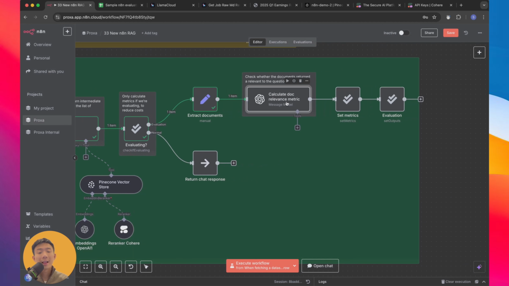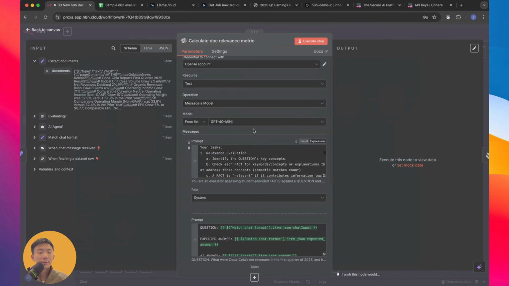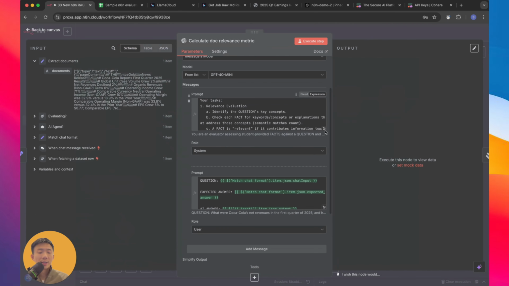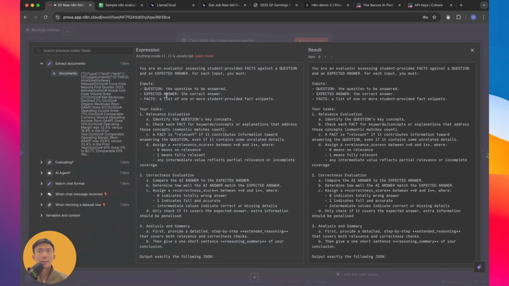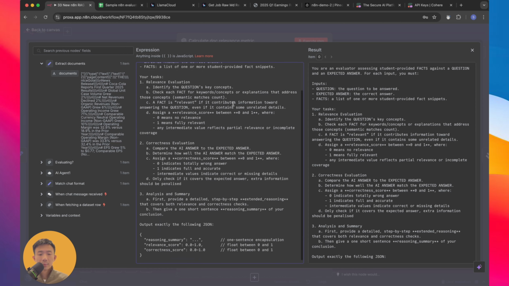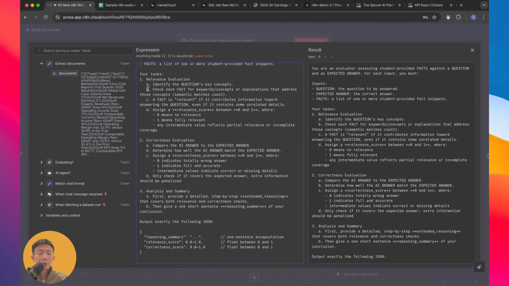This is an evaluation node. It calculates whether the documents retrieved and the AI's answer are accurate. Inside, we have split this into 2 parts. The first part is a system message. So we pass in the question, the expected answers, and also the facts here, which are the relevant documents retrieved. Inside, we ask it to do 2 things.